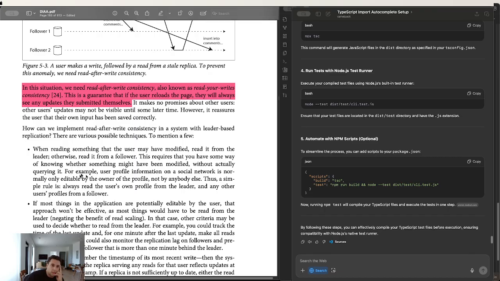When reading something that the user may have modified, read it from the leader, otherwise read it from a follower. This requires that you have some way of knowing whether something might have been modified without actually querying it. I still, dude, I don't know what I just read. When reading something that the user may have modified, read it from the leader. Otherwise, read it from a follower. This requires that you have some way of knowing whether something might have been modified without actually querying it.